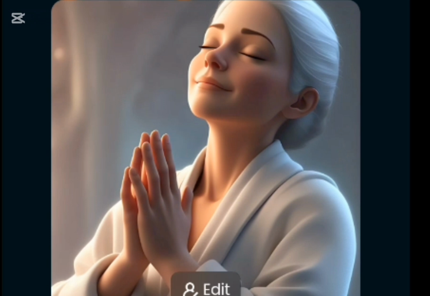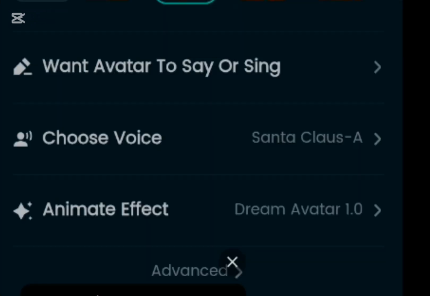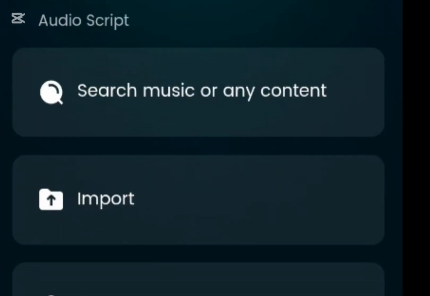Because I want to type something else, it can be anything. So having chosen this, the next thing I'm going to do is to go to this place that says want avatar to say or sing. Click on that place. Now when you click on this place, you're going to see what you want to do. Do you want to type a script, or do you want to search for music?